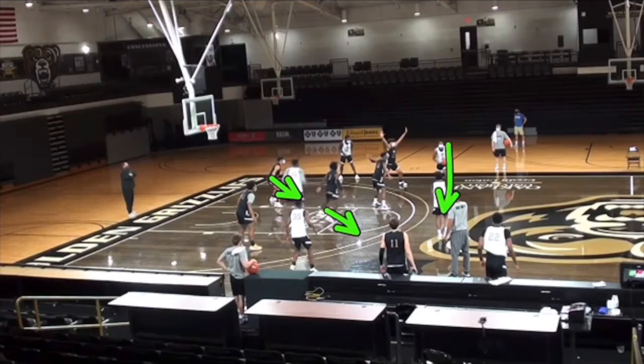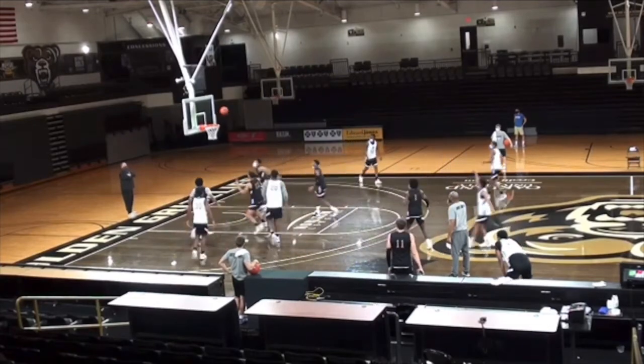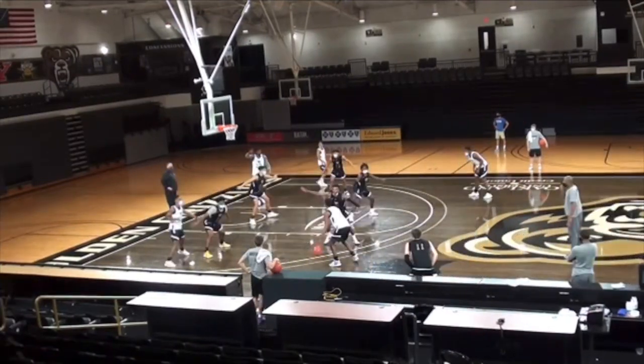Because when this ball gets swung here, if you got two people guarding this big in the middle here, you're going to be giving up wide open catch and shoot threes. I mean, that's exactly what happens. Okay, don't lean right here.